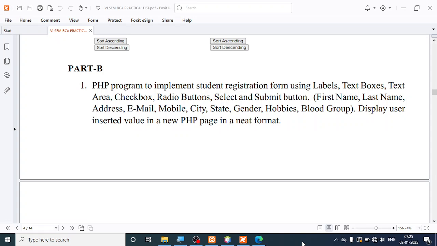These controls have to be used to accept the first name, the last name, the address, email, mobile, city, state, gender, hobbies, and blood group. Finally, we are supposed to display the user inserted values in a new PHP page in a neat format. So let's go ahead and solve this particular problem.